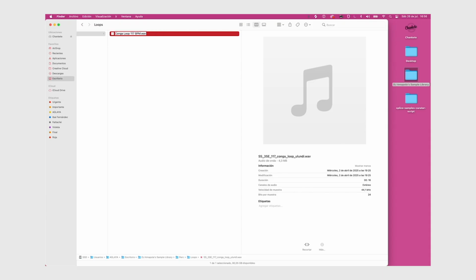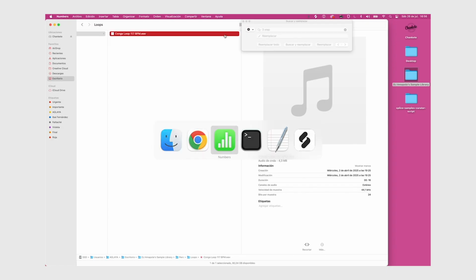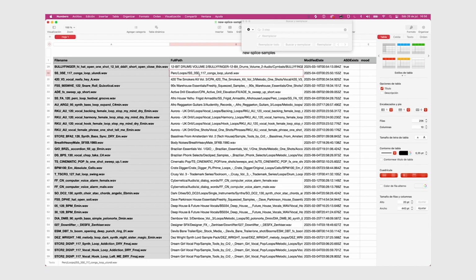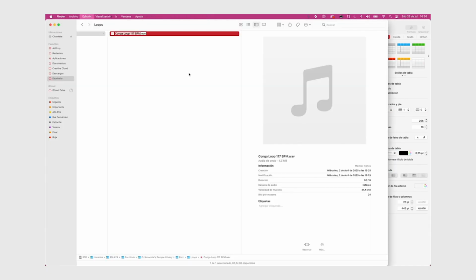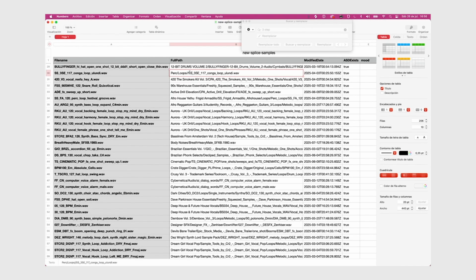So basically this is going to be my conga loop, 117 beats per minute. And that's about it. Right now I'm going to go to my CSV, and in order to make it easier, I'm going to copy it from my folder and say that this is it, okay?